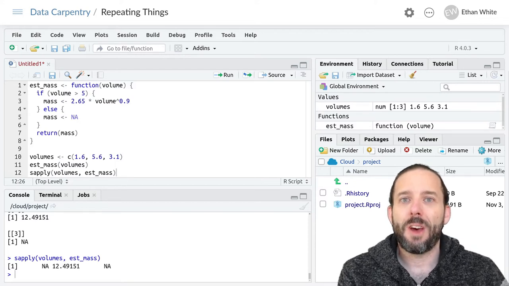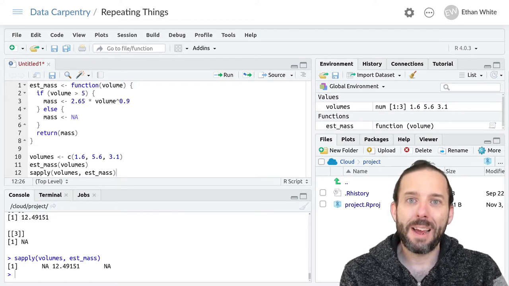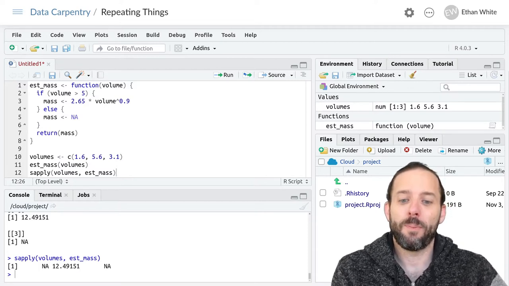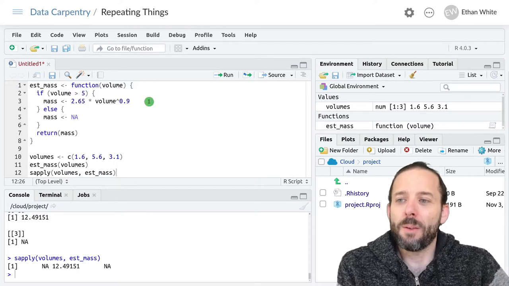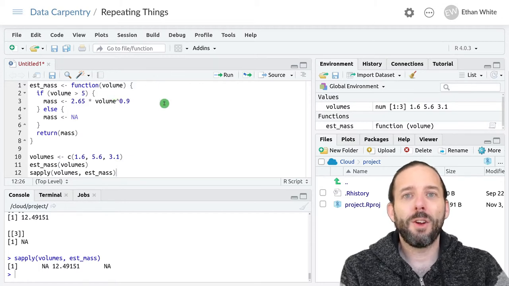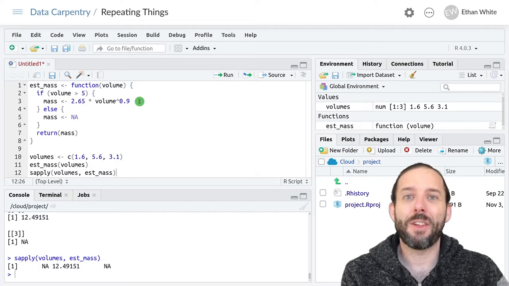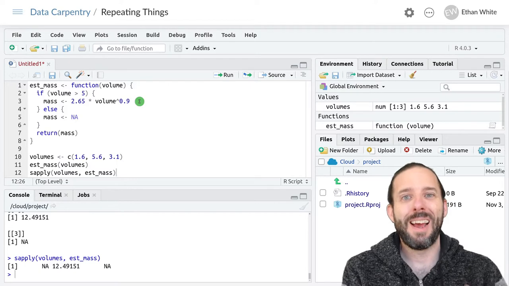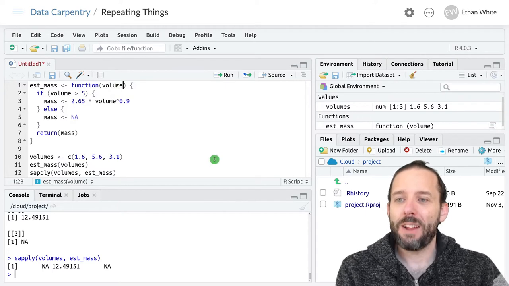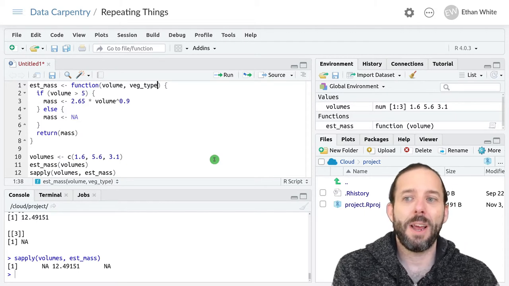This video is about mapply, which allows us to use the apply functionality in R for functions that take multiple arguments. And so let's modify our estMass function again to look a bit more like one we've built before that takes vegetation type as another argument to help the function determine how to fit or estimate the mass. And so we're going to modify our estMass function to also take a veg type input.